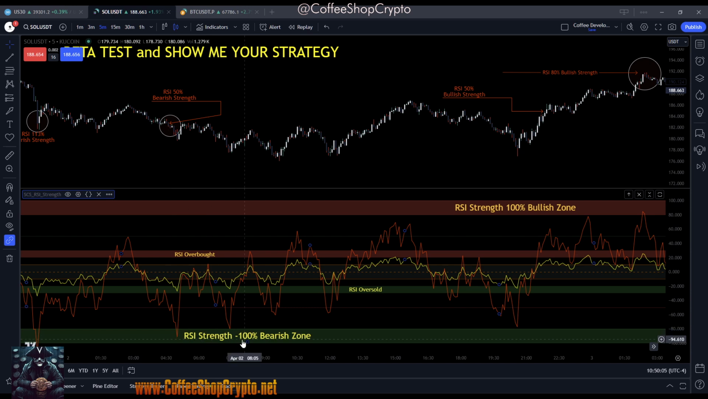The 100 bearish strength of the RSI means it came all the way down and it hit 100% of its bearish strength. It's got nothing left. Like, it's not going to go lower from this point. It has to pull back, and then the market has to make another move for you, right? So this is the 100% strength. This is minus 100 for bearish, and this is 100% for bullish, right?